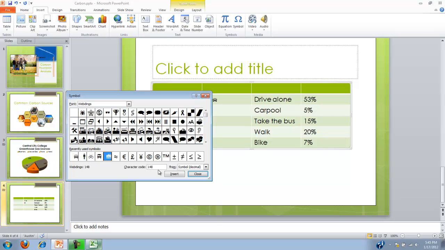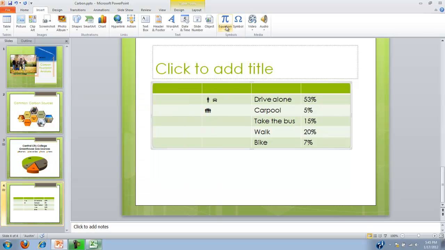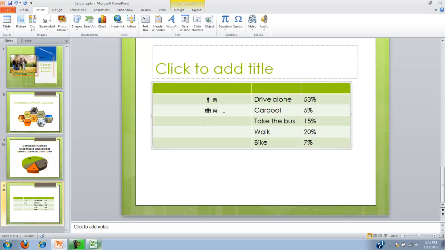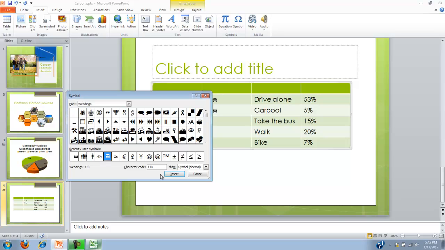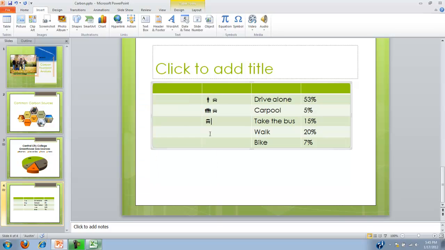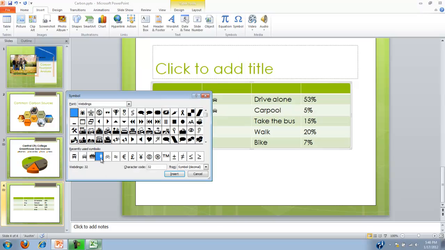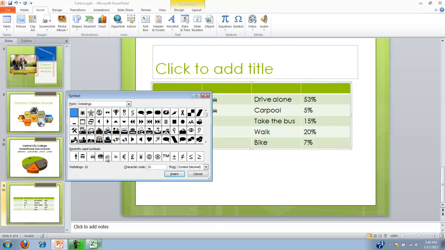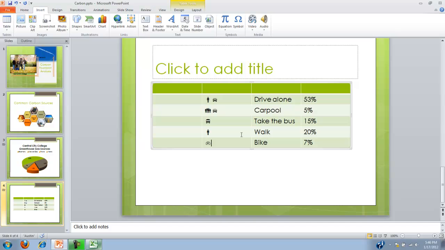Carpool. So I have a person in a car, I have a group of people in a carpool. The bus is the bus. Walk is just a person. And a bike, amazingly, is a bicycle. Okay, so those are all in the Webdings area. And then let me flip back to make sure we didn't miss anything.